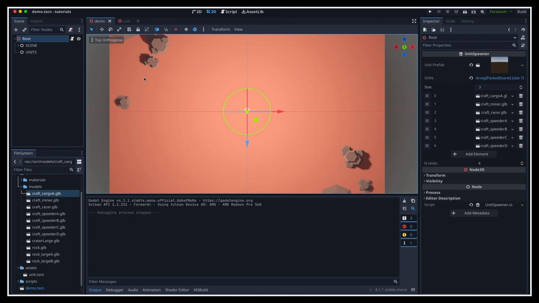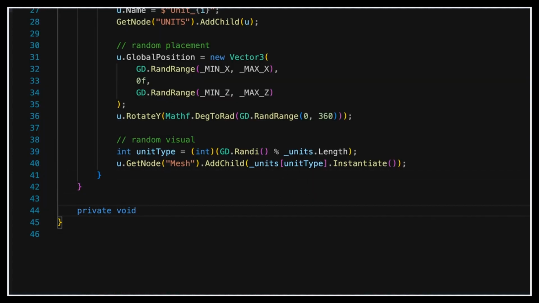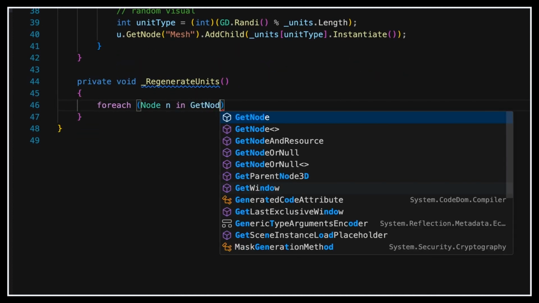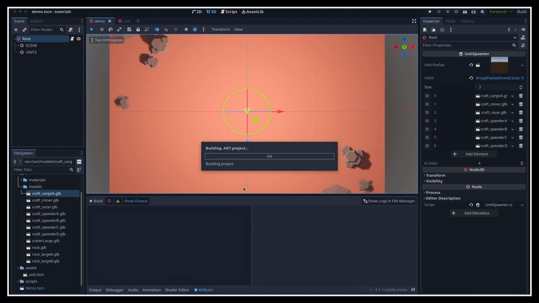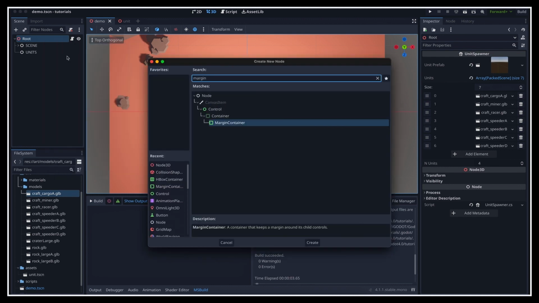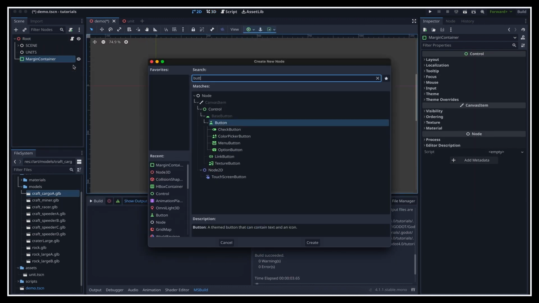So to set up this debug, let's go ahead and add a reGenerateUnits function in our script that simply empties all the previous children in the units node and calls the generateUnits function again. Then we'll rebuild our project and create a very basic UI with a simple button inside.